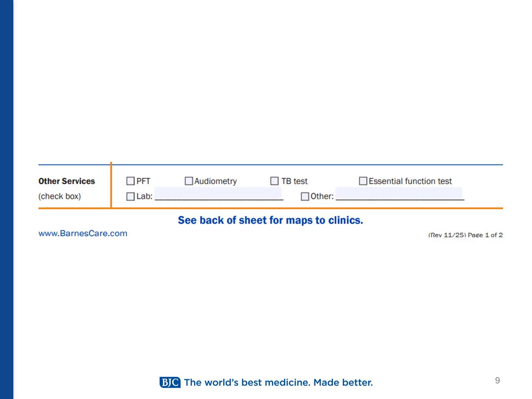Finally, the last section is the Other Services box. Here, employers can authorize specific testing that might be needed. Common examples are pulmonary function testing, audiometry, TB screening, also known as a PPD skin test, lab work, or essential function testing. Essential function testing is typically performed by our physical therapy team. It evaluates whether an employee can safely perform the physical demands of their job through specific strength, lifting, or movement maneuvers.